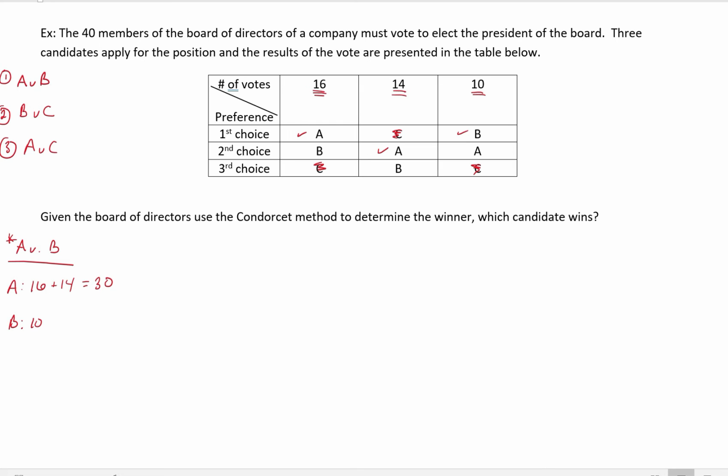Now off to the side, I list all 3 options. If there are more than 3, I list all of our possible options. And as soon as one option loses, I cross it off because it can't be our overall winner. So A was better than B, so B cannot be our Condorcet winner.